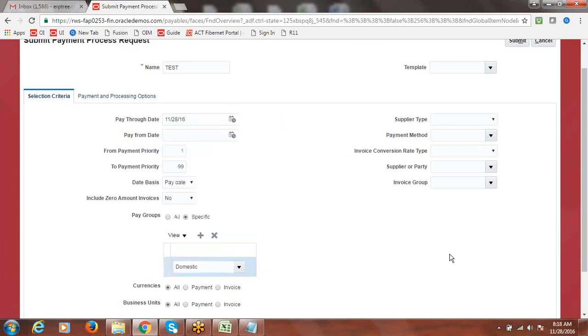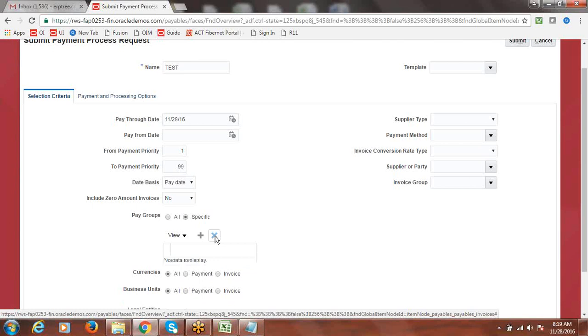All these values you can create through lookups. You can select domestic, and the system will select only those suppliers tagged with the pay group called domestic. Just canceling this. Select all.